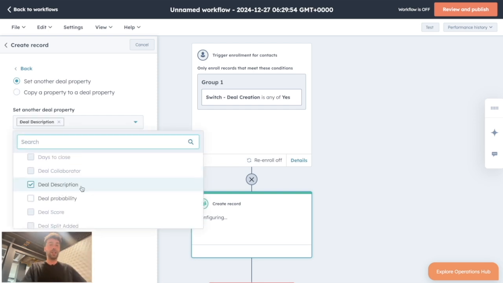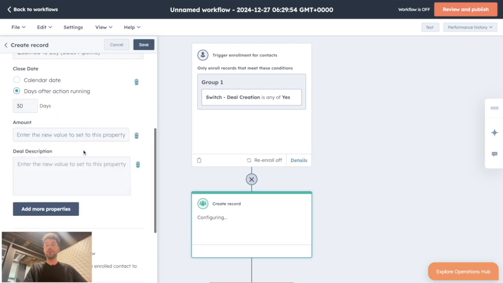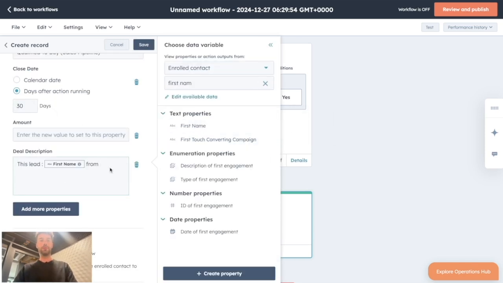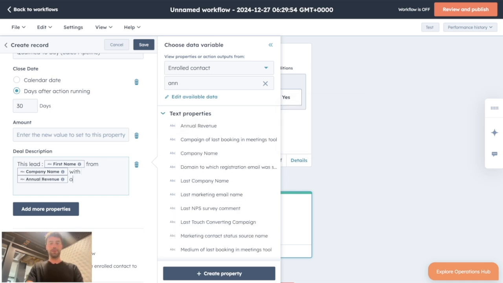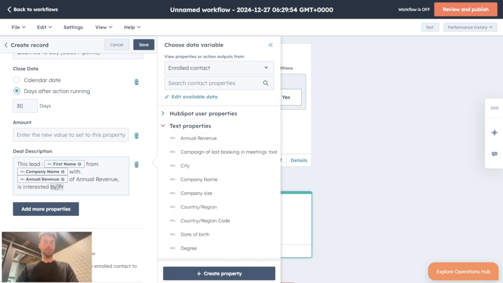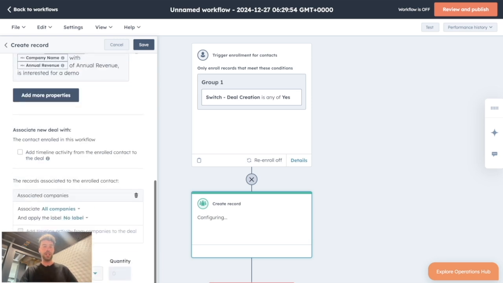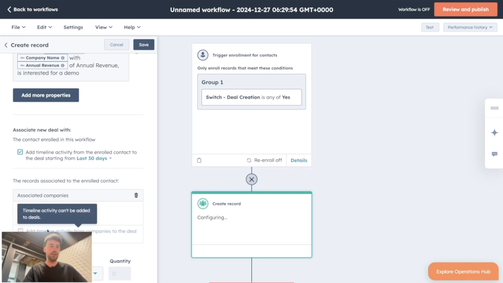So for instance, we can add a deal description, and for the description, we can say this lead first name from company name with annual revenue is interested for a demo. But you can think about all the information you want to transit from your contact or your company to a specific deal record. And once you're done, you can add the timeline of the contact in the timeline of the deal and click on save.